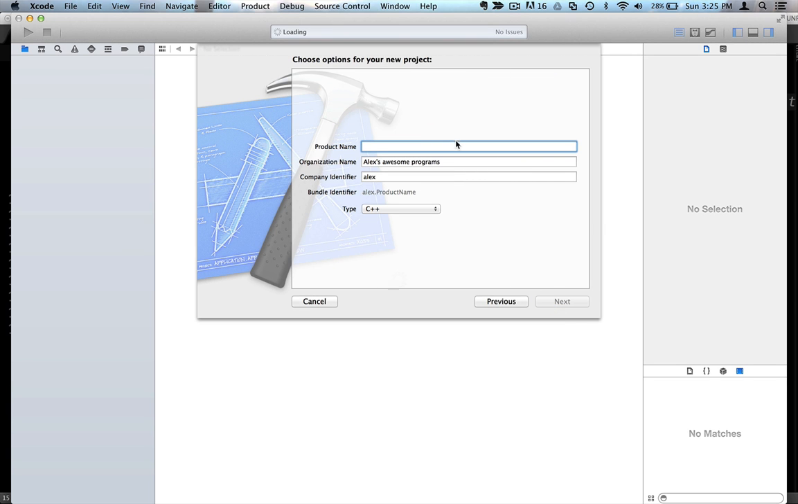Cool, cool. And so your product name is the name that you're going to name your program. So we're going to say Sexy World. And I'm calling it Alex's Awesome Programs. That's my organization. And you can just name it whatever you want to. It's just for identifying needs. You don't need to worry about this. We're just learning the overall gist of it, okay?